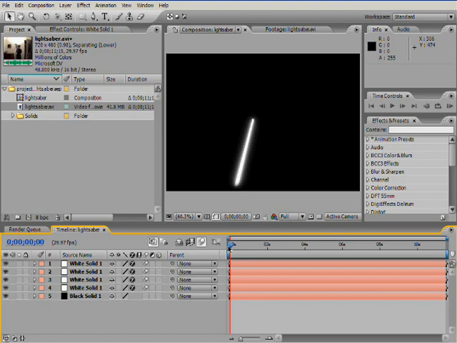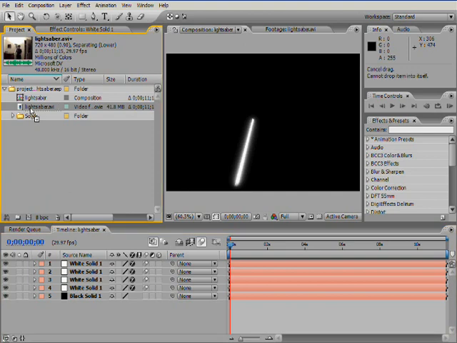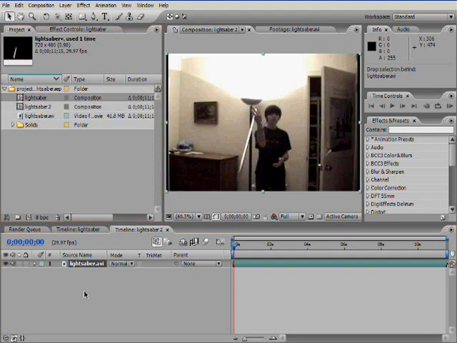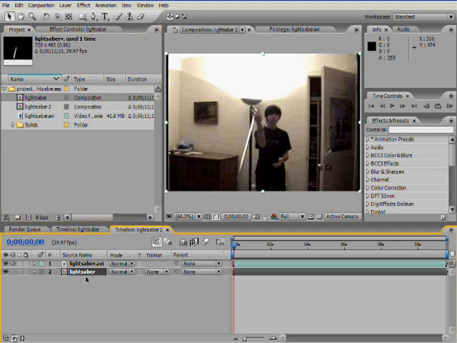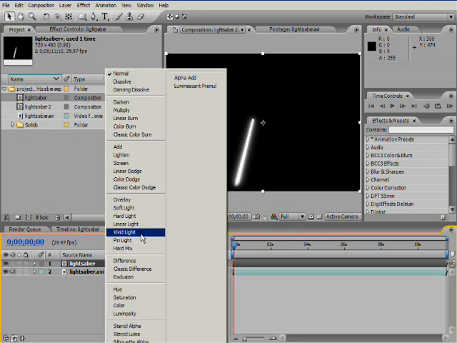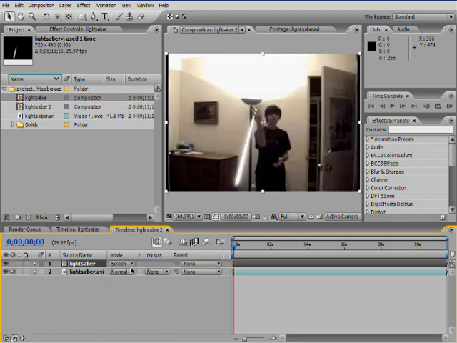Okay, so when you have the blur, you're gonna drag your lightsaber movie on a new composition again and take your original lightsaber composition and put it here in the timeline, on top of your video, and select the mode to screen. If you don't have this mode thing, press F4 and you'll have it right here. You put it to screen so all the black comes out.